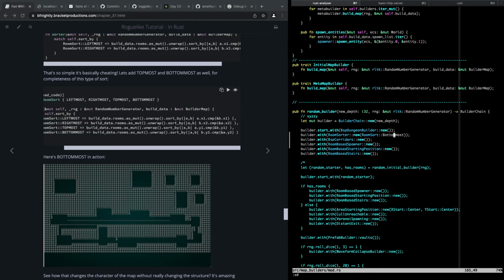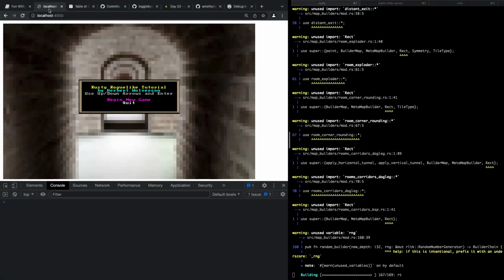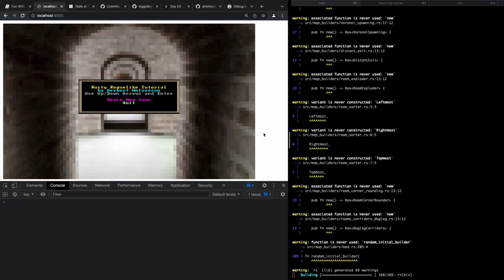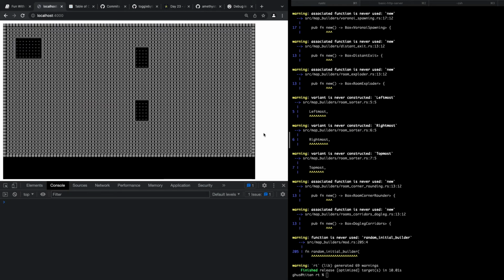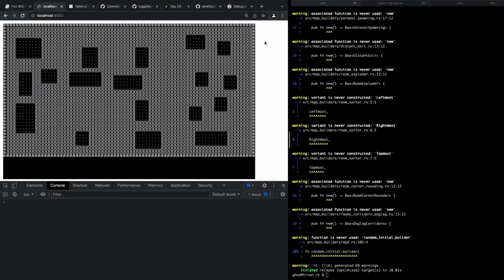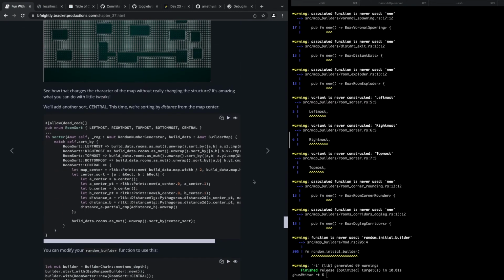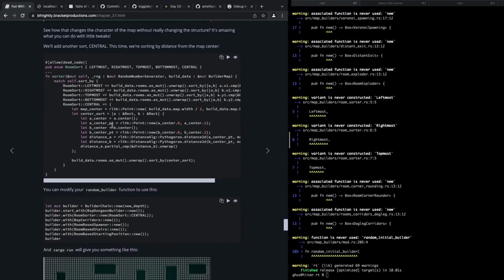Okay. So let's generate that WASM file and refresh the browser over here. And see if we can do bottommost. Now it should go from the bottom up. Fingers crossed. Yes. Okay, so that worked. So now there is this central sort. This time we're sorting by distance from the map center. Okay. That sounds like fun.